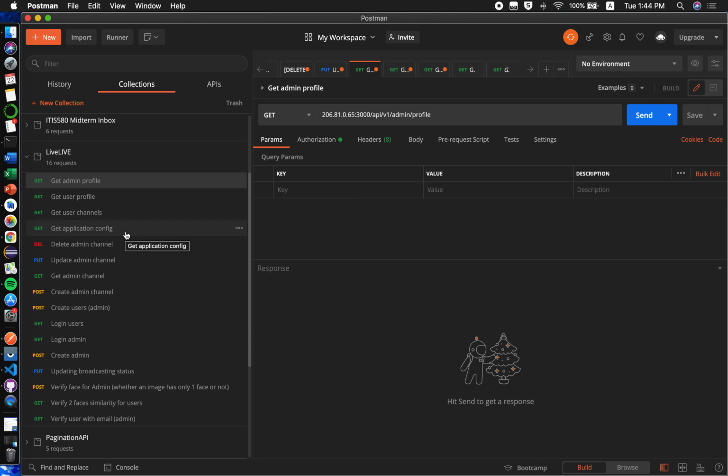Get application config is something like we have used LiveSwitch SDK in our application, and we will be needing the application ID and their shared secret. So this will be fetching all the details of it. Delete admin channel, update admin channel, and get admin channel is all related to the admin channels like update and delete and get. So next is create admin channel is for creating an admin channel.